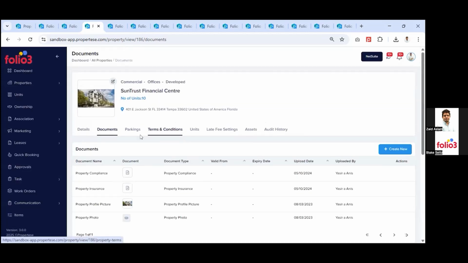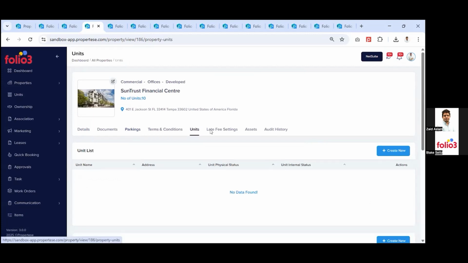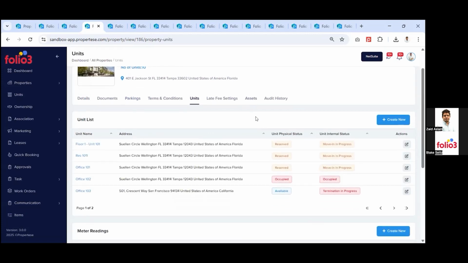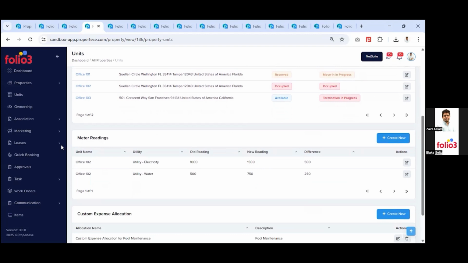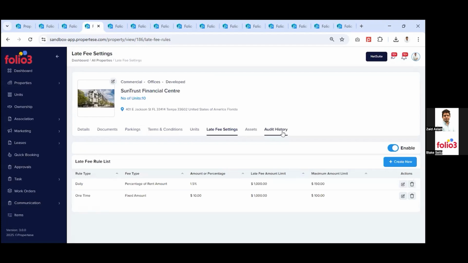Central document repository. If you're managing any parking spaces and you're allotting parking spaces on your leases, charging your tenants as well, you can do that within your property portfolio or the commercial office space building, and the number of units. If you want to divide it by floor, by unit, you can have that flexibility as well. Utility meter readings. If you have any utility meters in place, you can do that. From a common area maintenance perspective, you have your custom expense allocations, late fee settings. Again, you can automate the late fee, and the system automatically applies the late fee for you.